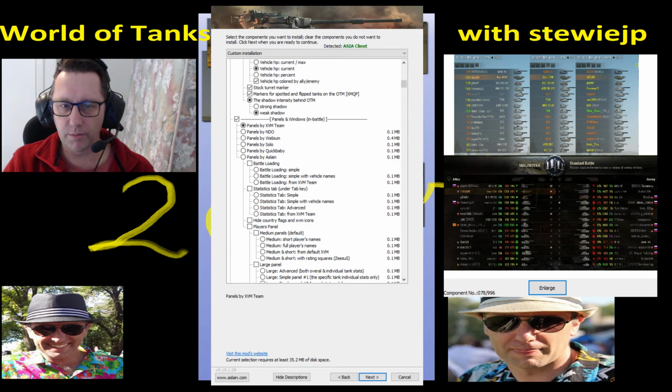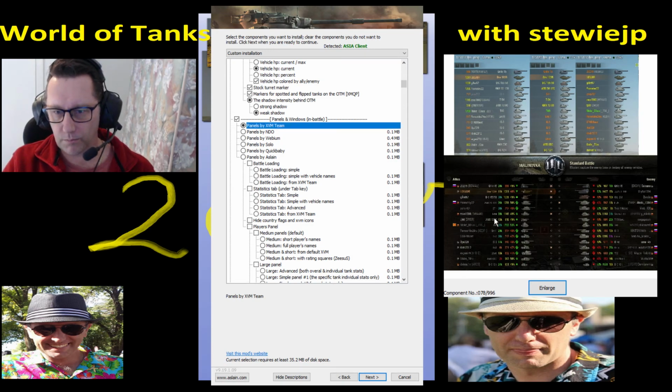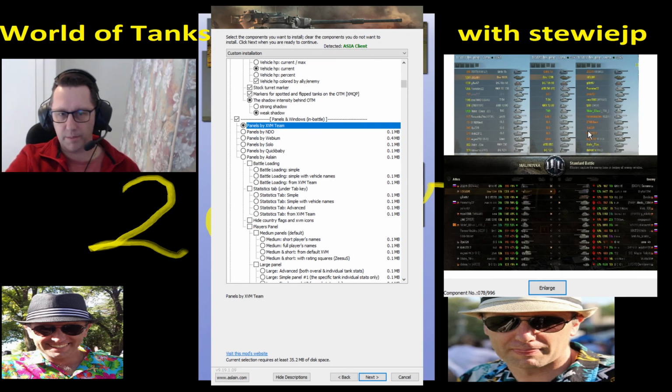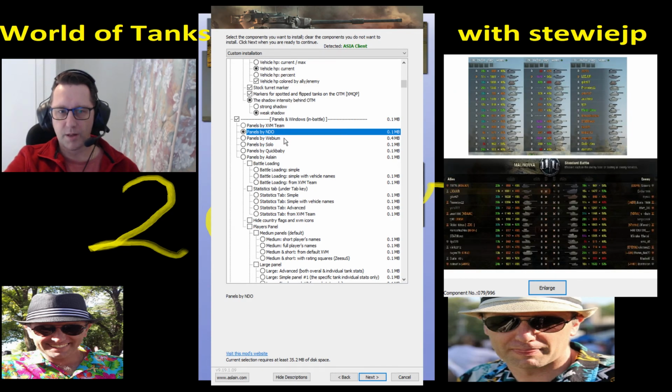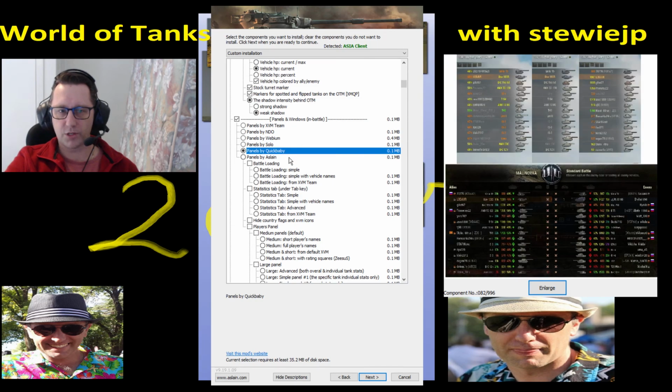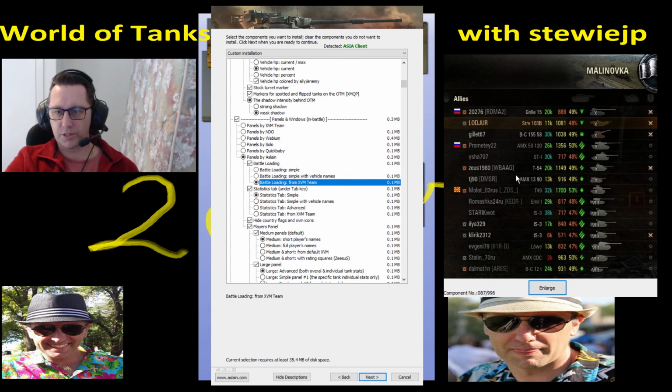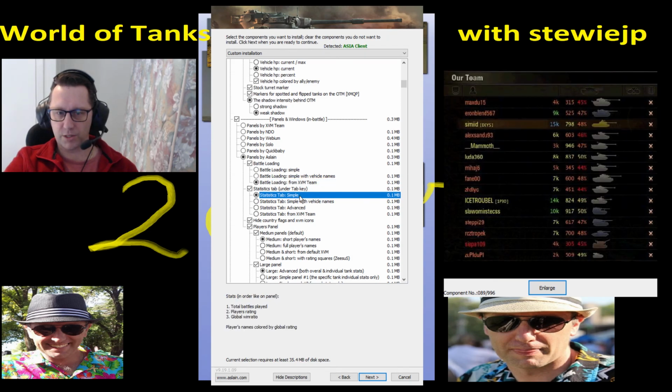That experiment didn't work. However, it shows all the different ways of looking at statistics of the players on your team and on the enemy team. There's panels by XVM. There's lots of different versions, quickie babies, Aslains. There's also different options for when the battle's loading. You can either have the name of the tank or not. All the statistics, and these statistics, that shows the win rate, that shows the average WN8, and of course the amount of battles they've played, as well as country flags and other things which we'll get to soon.